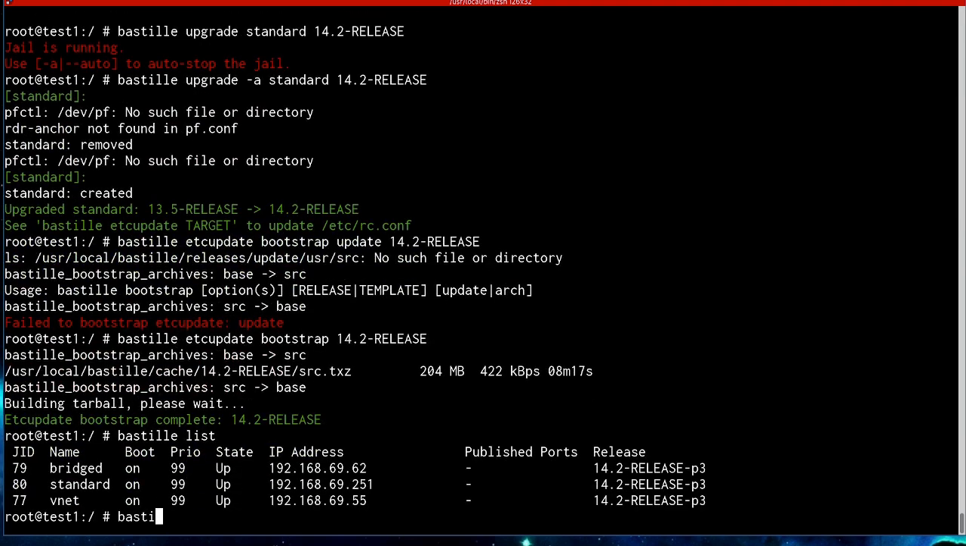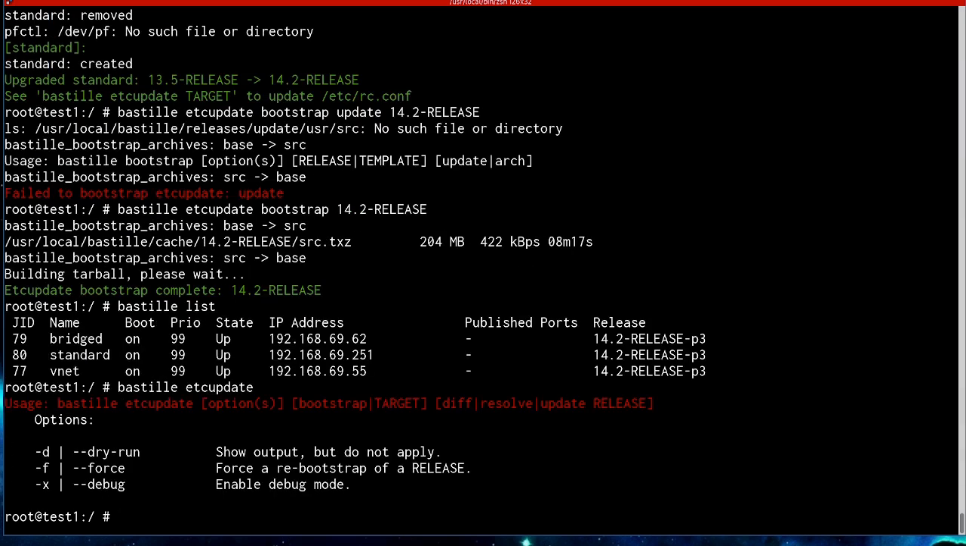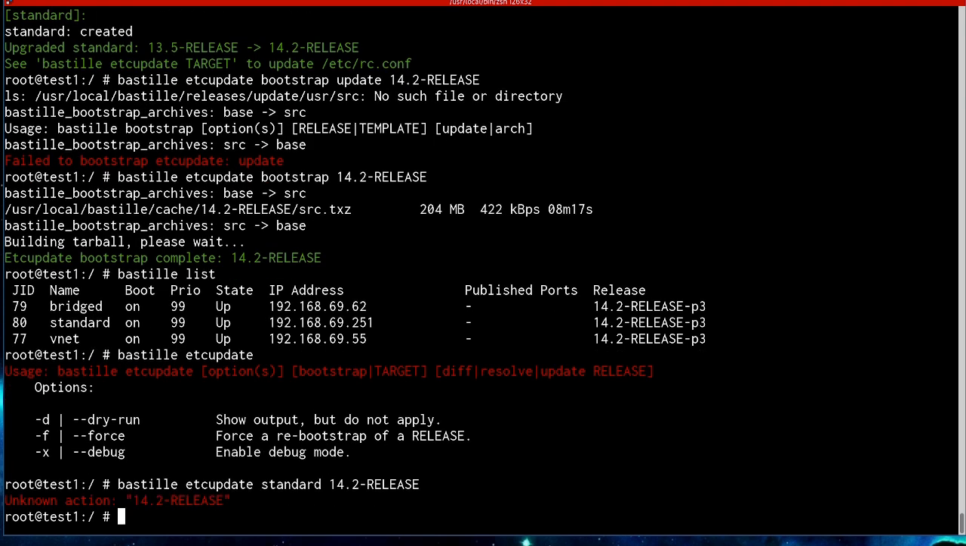So now we do bastille etcupdate. Enter, see the command. Update. Target, I want to update standard, and 14.2-RELEASE. Oh, here's where I need the update.